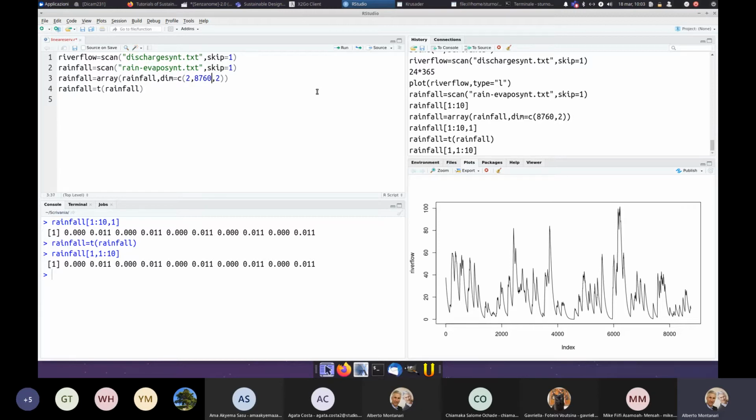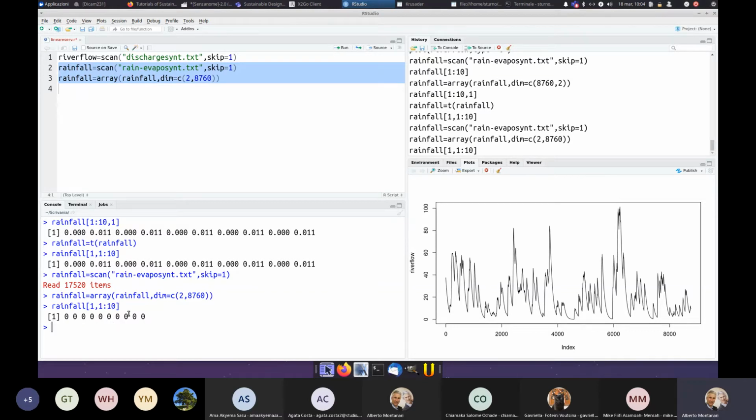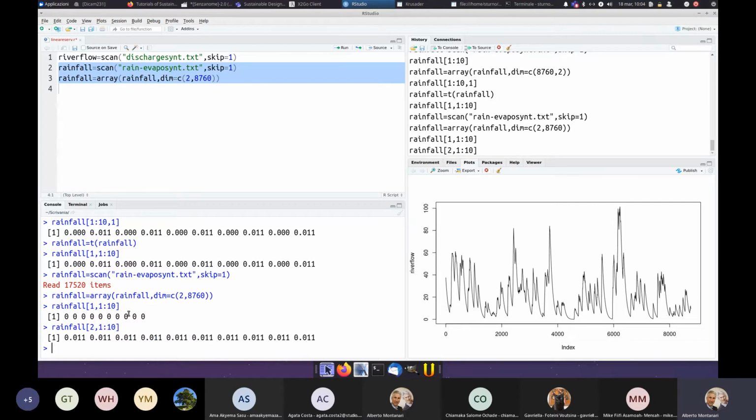What I should have done is to invert the dimension of the matrix. In this way, it should be correct. Now let's rerun these two lines. Good. And now let's remake the check. Okay, now it's correct. And if I get the second column, this is evapotranspiration. Very good.